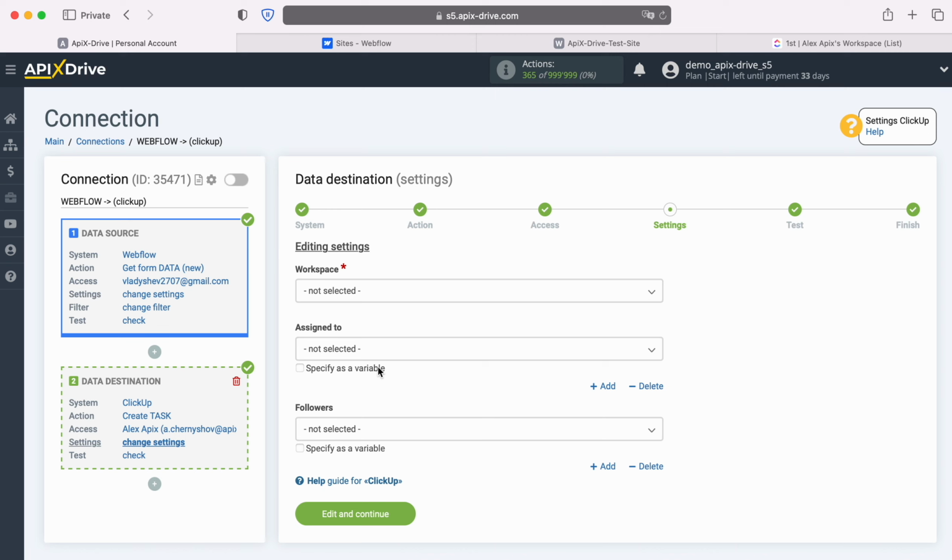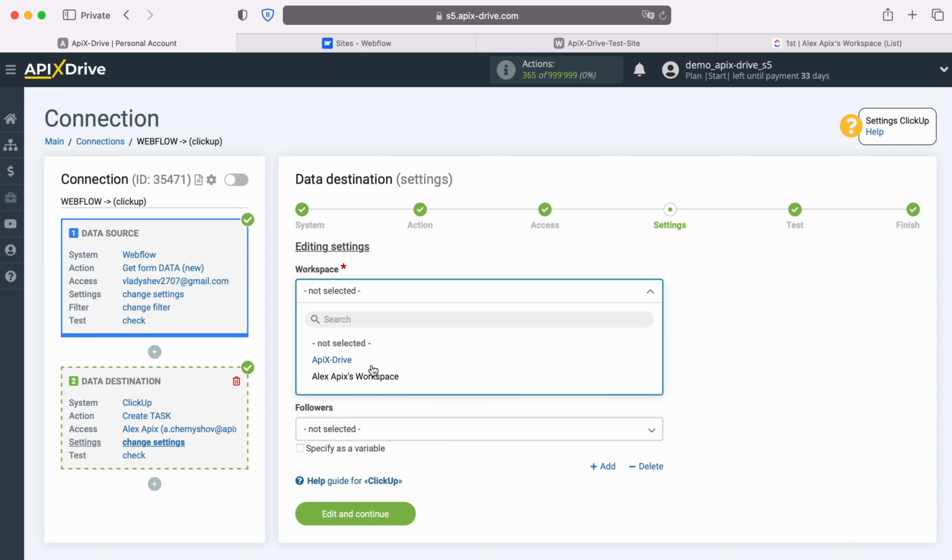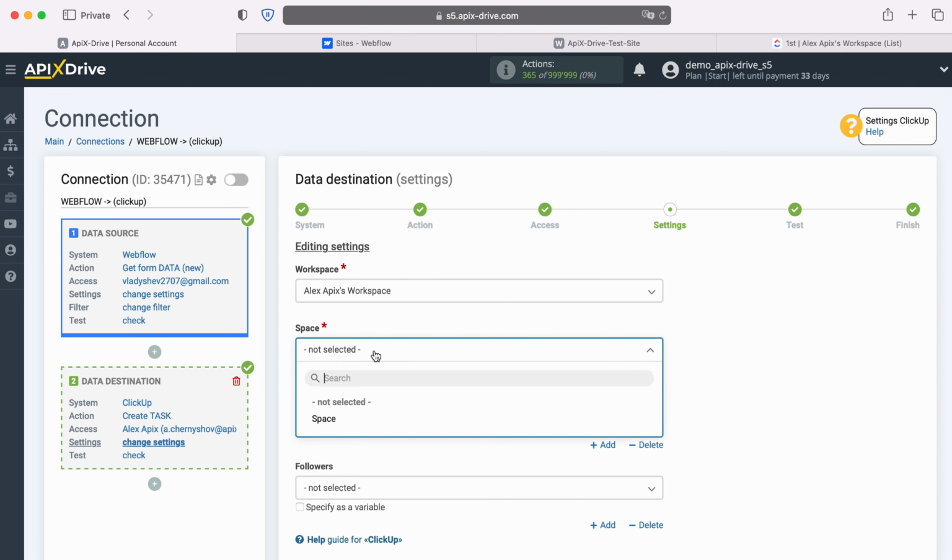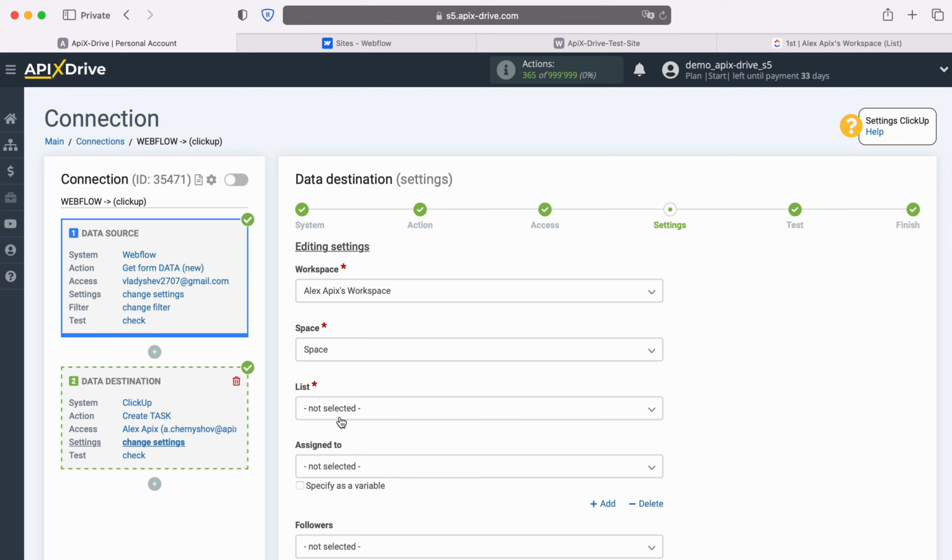At this stage you need to select the workspace in which new tasks will be created for each new lead from Webflow. Next, select Space. Now, select List.